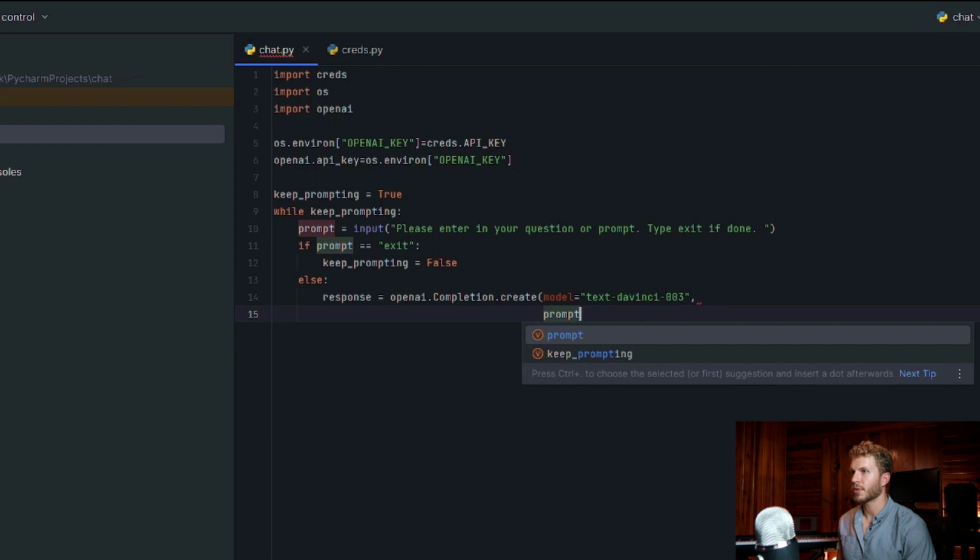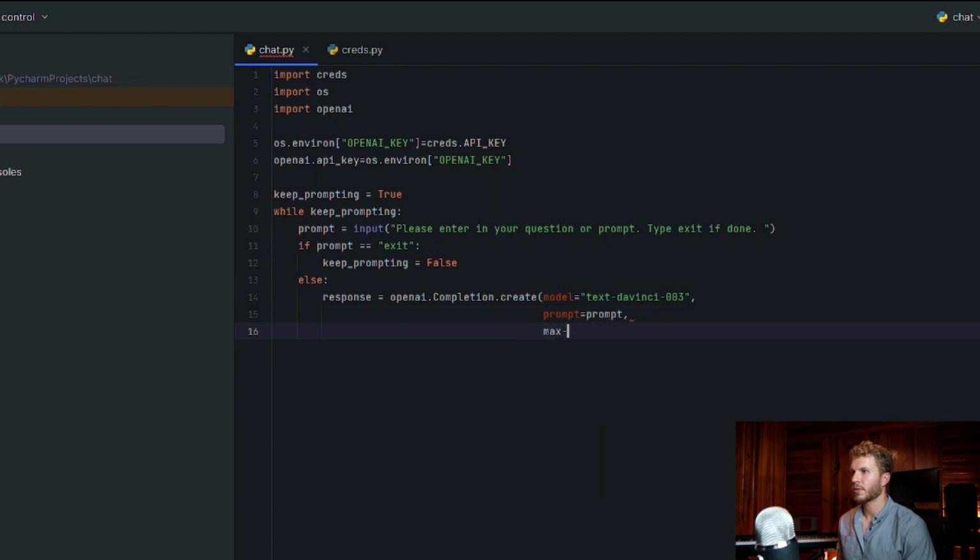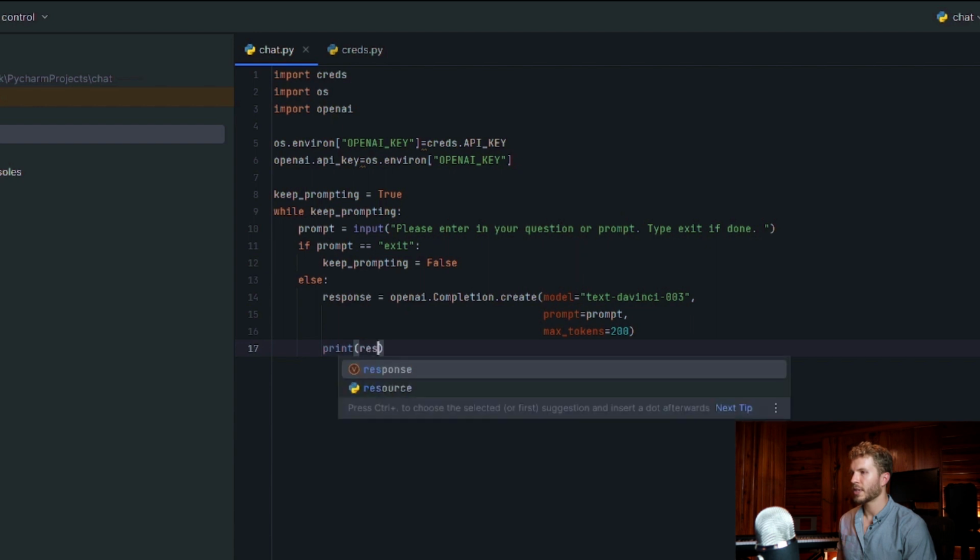And we'll say our prompt equals prompt, and max tokens. This is where you can set how long the completion will be. So if you don't want to use up too many of your tokens, if you have a limited budget, then you can limit it here. So we'll say max tokens is equal to 200 for now. And then you can go ahead and say print response.